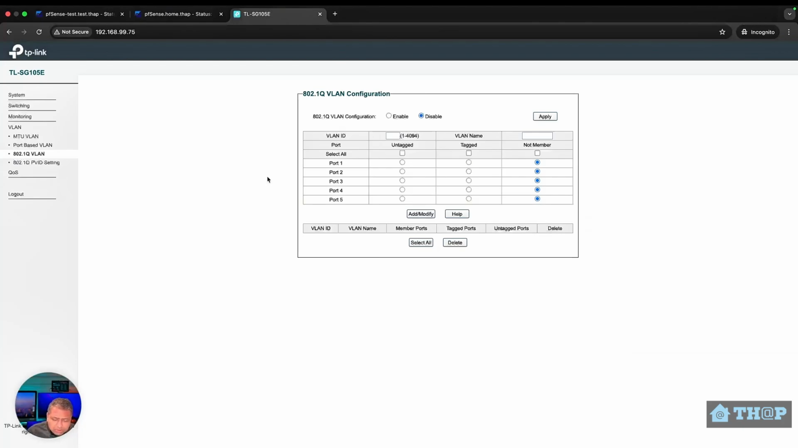So the way we are going to do it, as I mentioned earlier, is port 1 I'm going to configure as the WAN interface. So port 1 we are going to tag as VLAN tag 99, and port 2 is going to be by default the LAN interface. So that one I'm going to leave untagged, default 1. So let's do that.